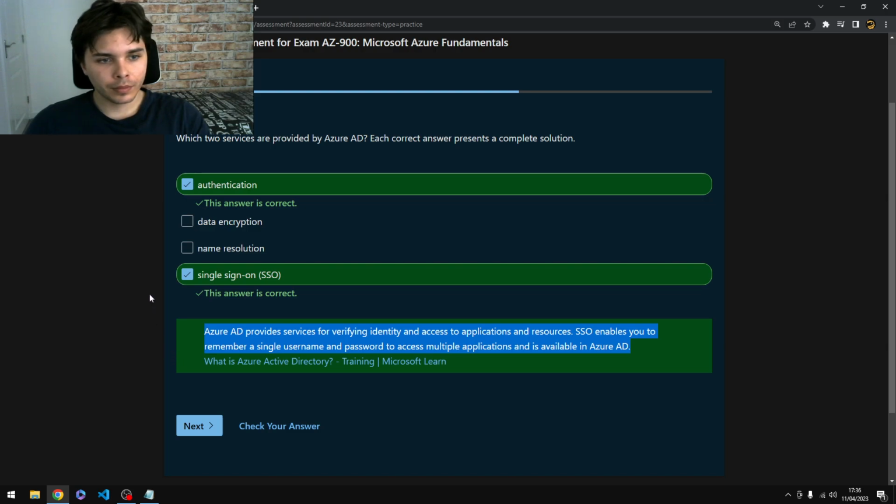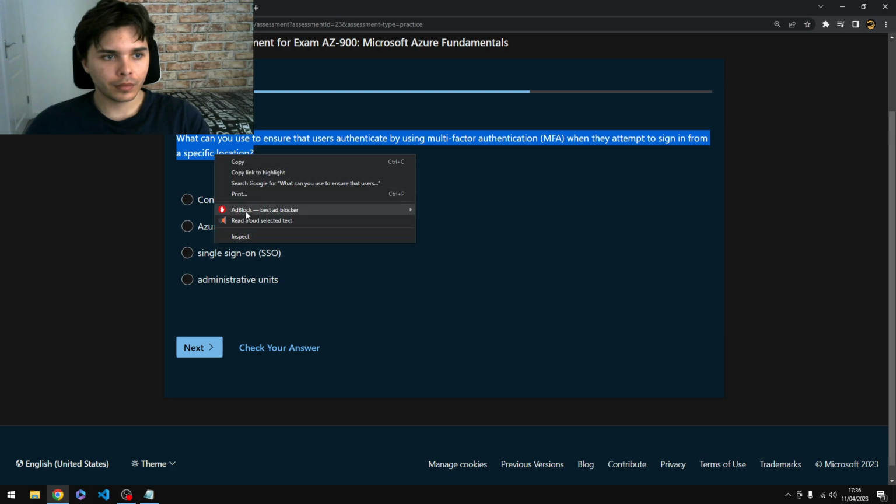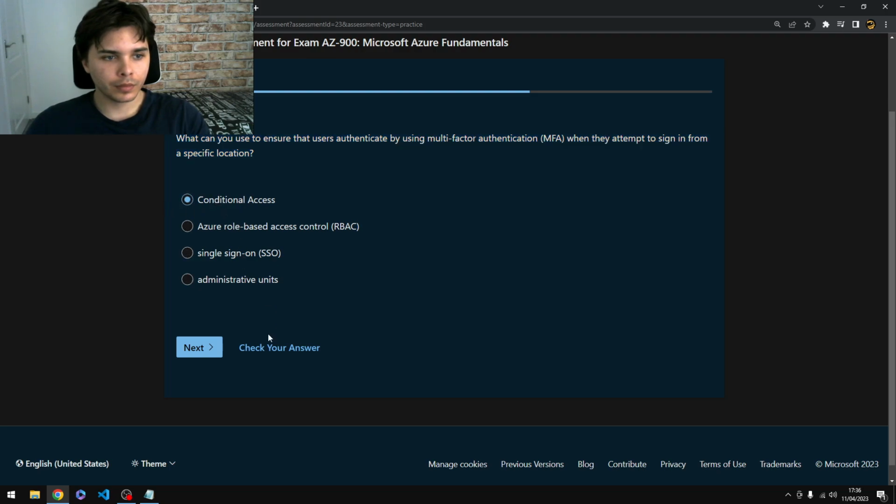Each correct answer presents a complete solution. Azure AD provides services for verifying identity and access to applications and resources. SSO enables you to remember a single username and password to access multiple applications and is available in Azure AD. What can you use to ensure that users authenticate by using multi-factor authentication, MFA, when they attempt to sign in from a specific location?